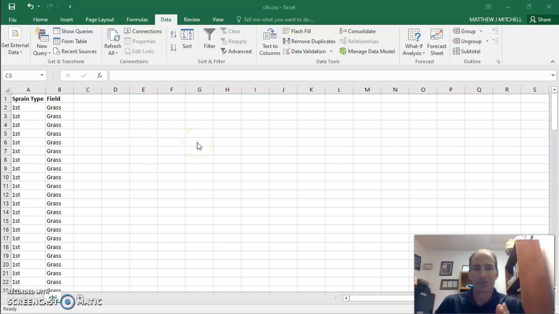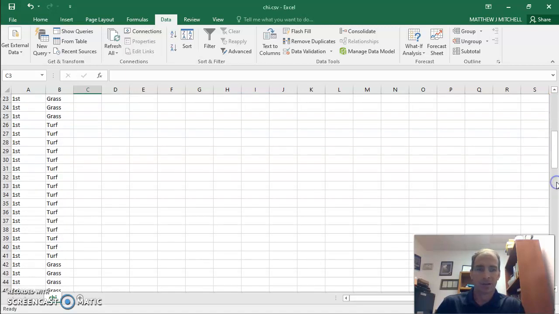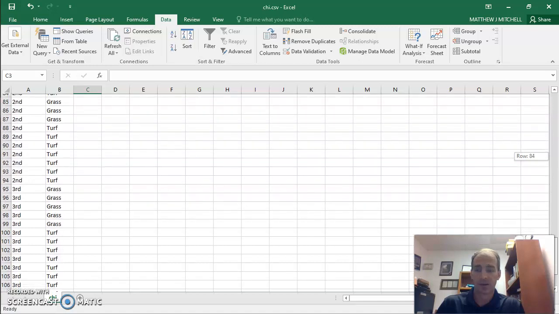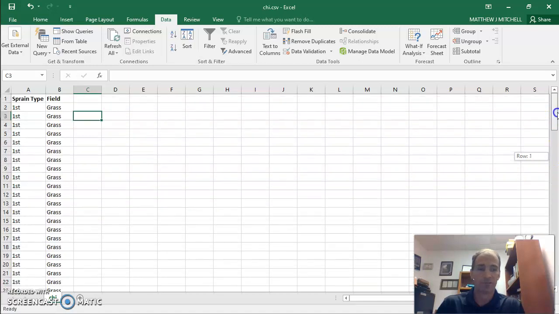Now, again, if you remember the format of this, there are different subjects for all of these. So you may have a subject who's a first degree sprain on grass. So all my subjects are in rows. So we have quite a bit of data here. We have a good 60, 70 subjects here in our data set. Actually, a little more than that, sorry. 112 subjects. So quite a bit here.